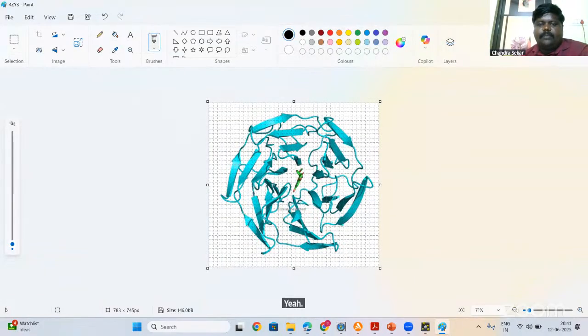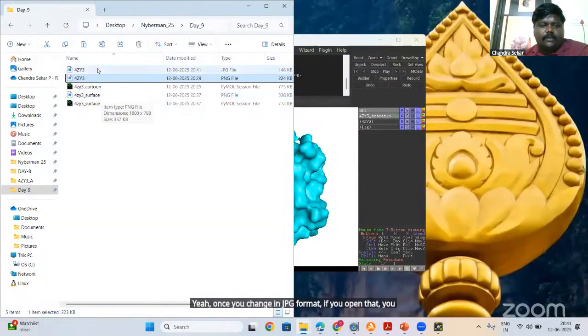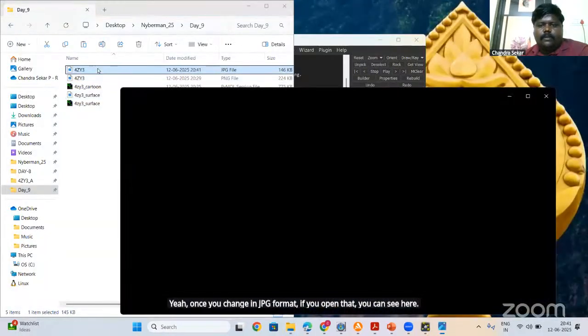Yeah, once you change it to JPG format and open that, you can see here there will be no white background.